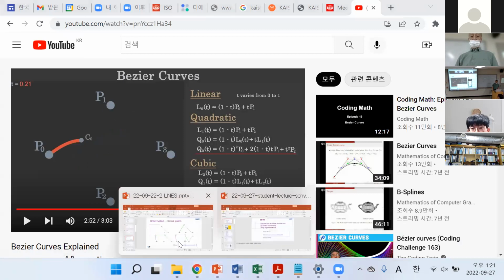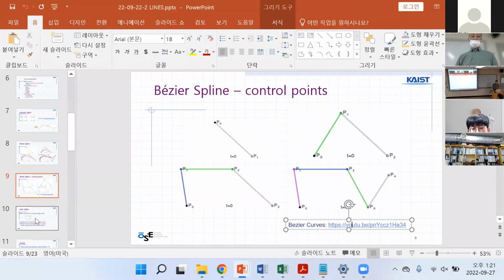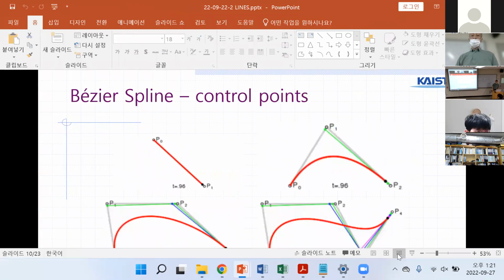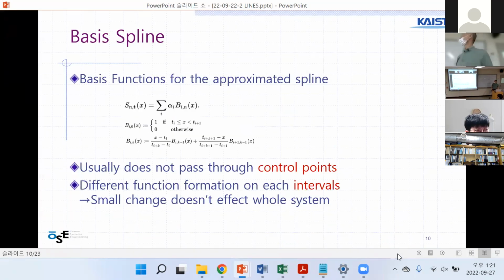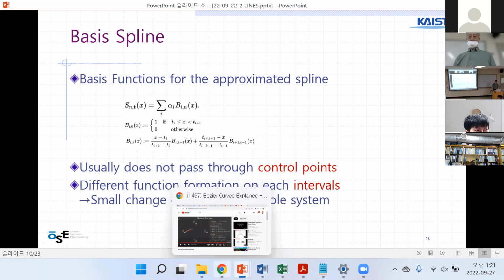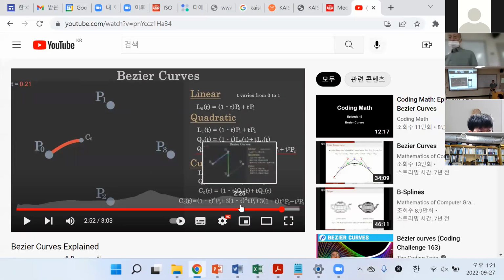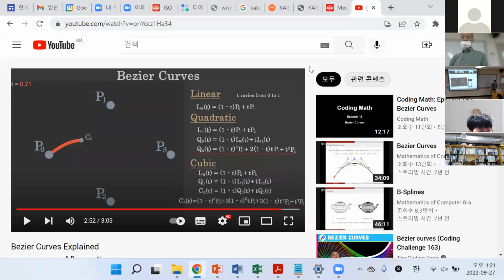Okay, so that is this one, and then we go on to basis splines, or B-splines, the basis function. Let me show you this one again. Right here, again. We call this blending.